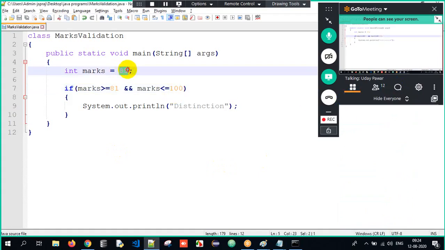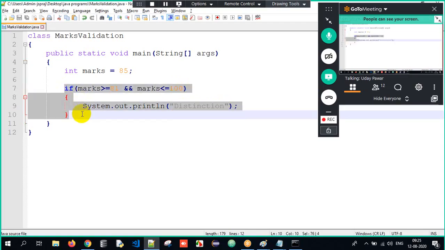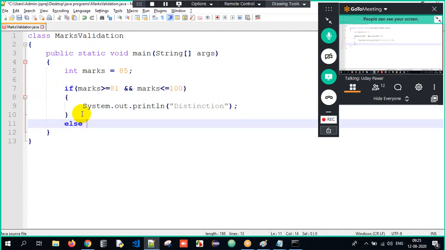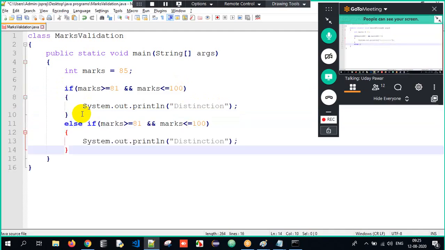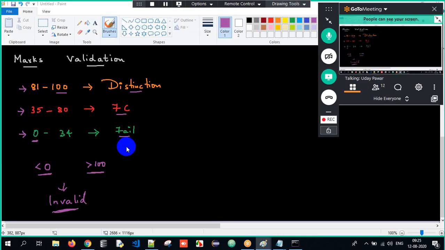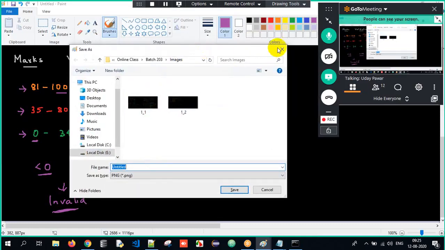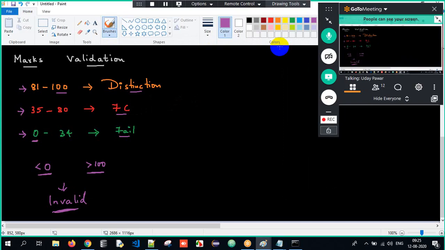If the marks is 85, then 85 is greater than or equal to 81, true, and it is lesser than or equal to 100. So it's within that range, right? Therefore it is distinction. What if it is different? Else if, I have one more scenario over here. What is it? 35 and above, 80 and lesser. 35 and above, 80 and lesser.